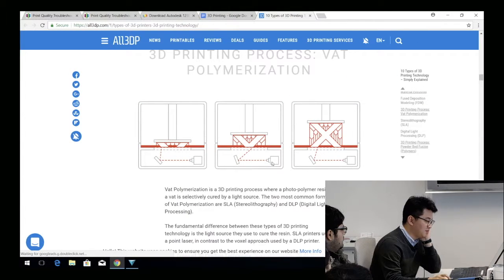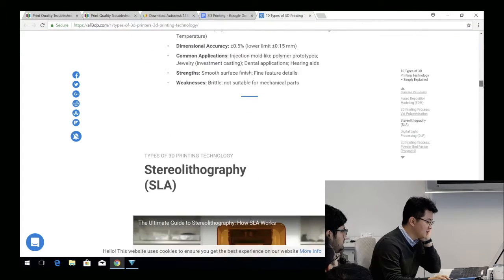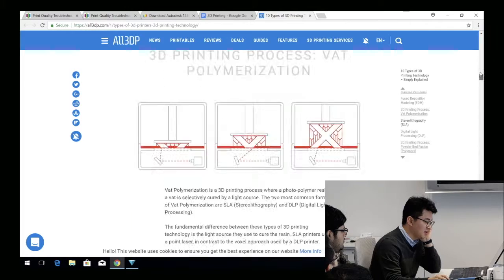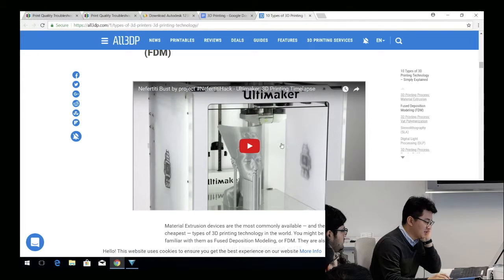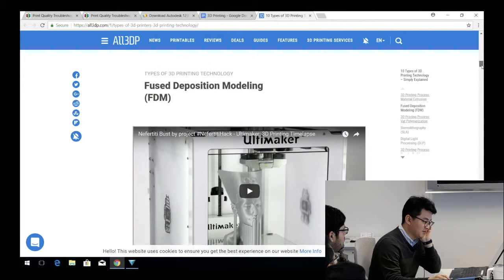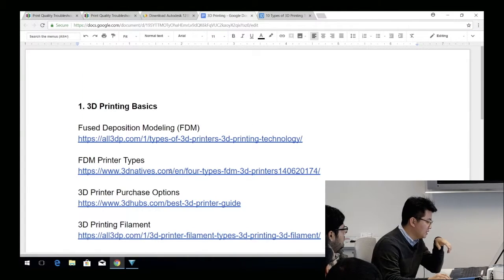There are some other advanced technologies like this one. They basically use a laser to cure a specific material and make it solid. That's another option, but it's more expensive and more dangerous to use. The one we use is this one, which basically just melts the plastic and puts it on top of each other to make a solid result. So this is the one we'll mainly discuss, and this is the machine that we have.